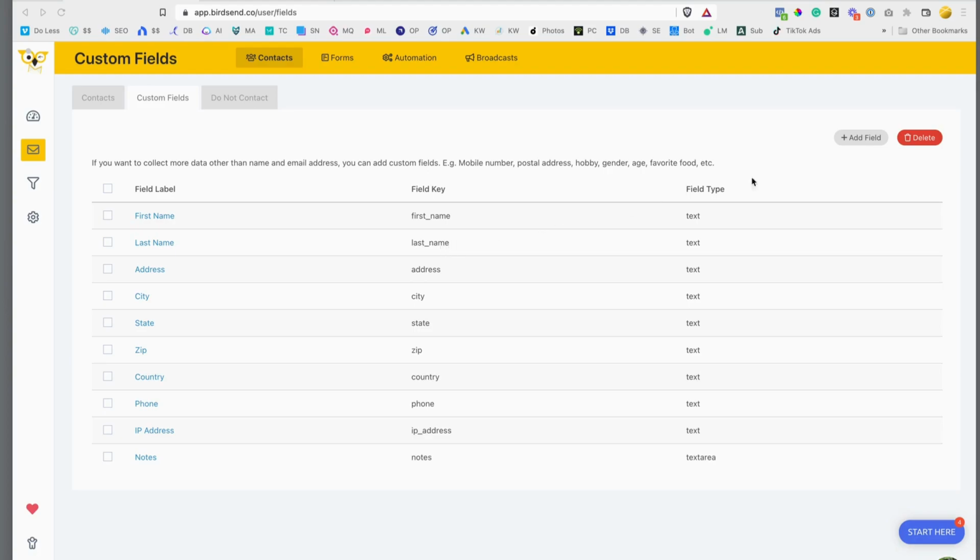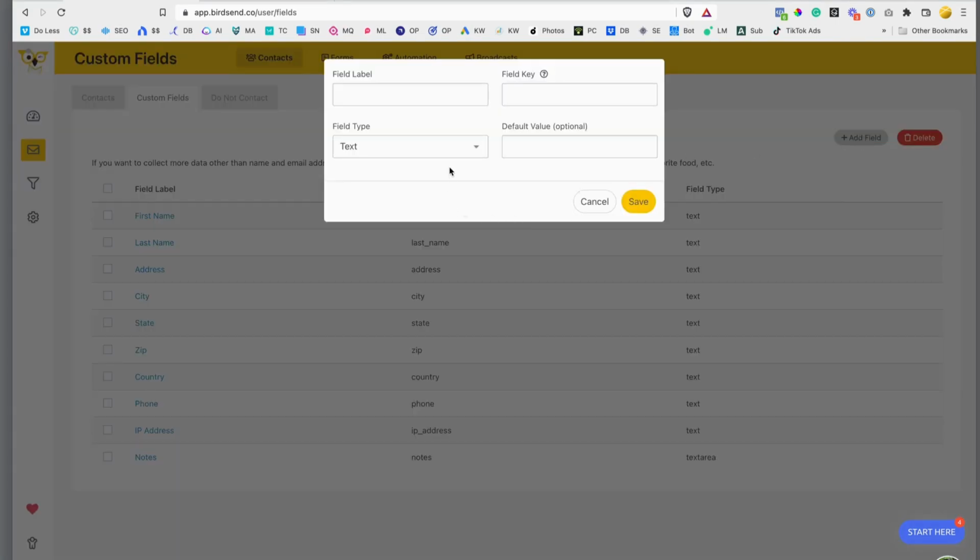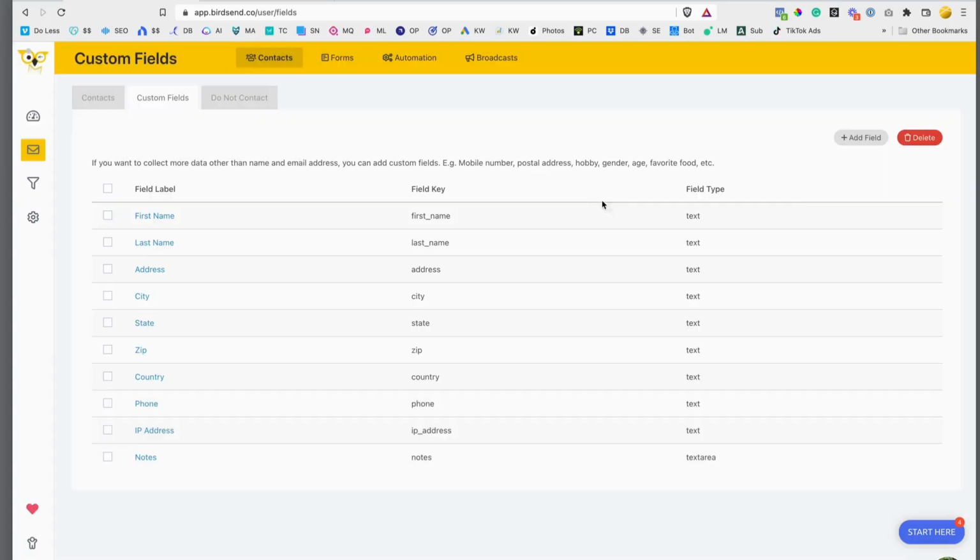Now these fields can be anything you want. Right now in this iteration of BirdSend, it's primarily text fields, but I can see in the future that this is going to grow and give you some really cool abilities, I would assume, to sort and all sorts of other stuff.